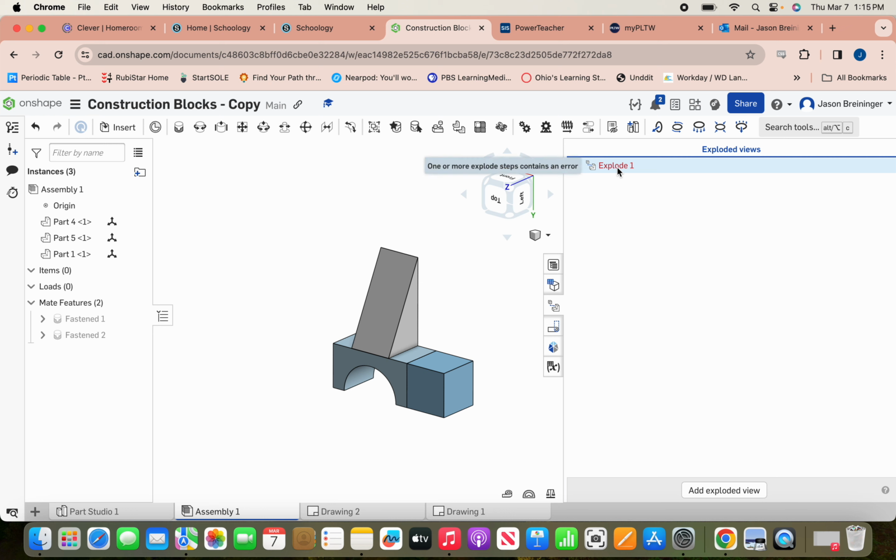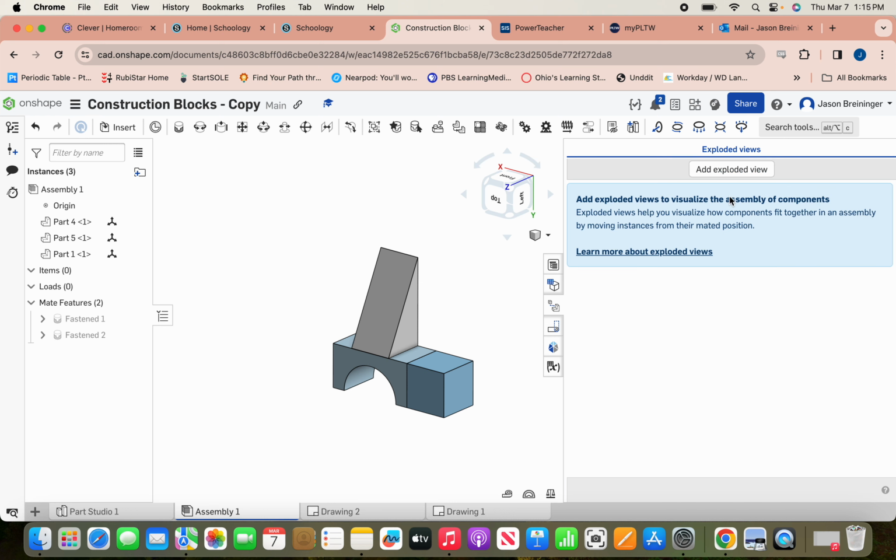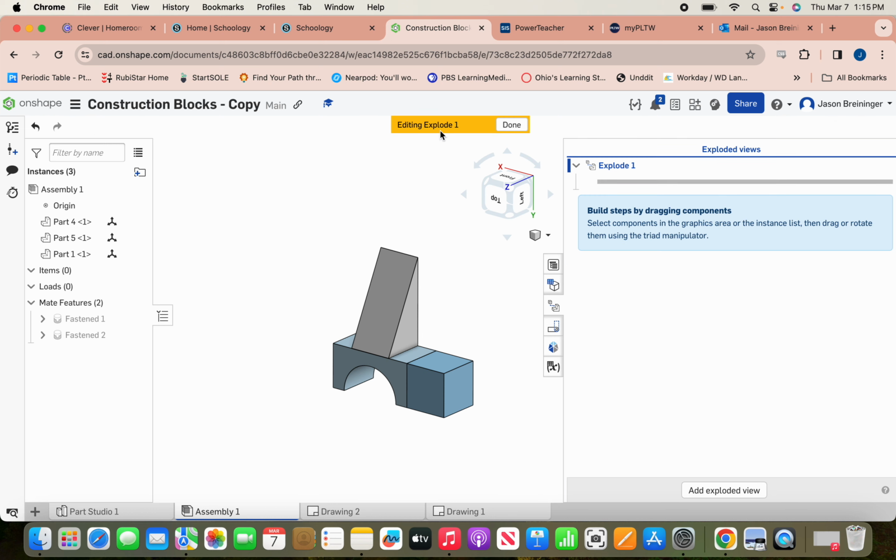And what I can do, let me delete that. What it tells you is that exploded views help you visualize components, how they fit together in an assembly by moving instances from their mated position. So I'm going to add an exploded view. Notice up here it says editing explode 1. It tells me I select a component here and then drag or rotate them using this triad manipulator.